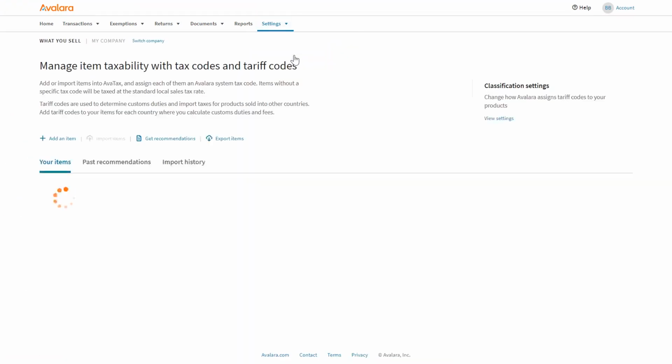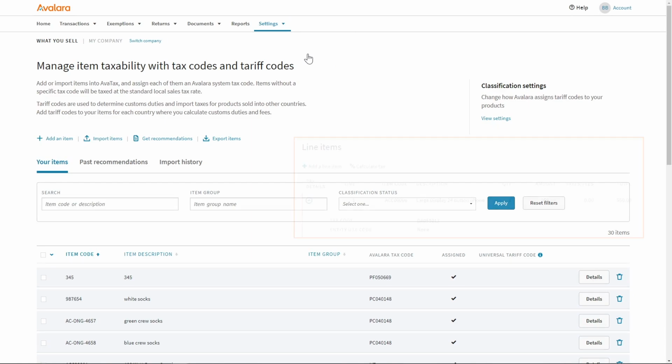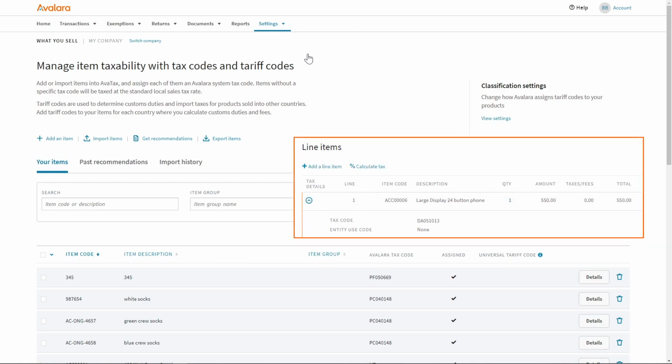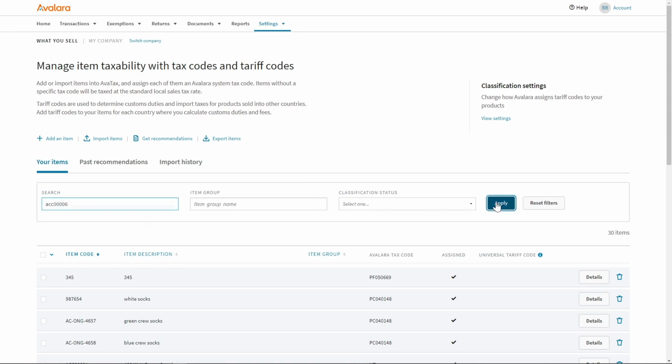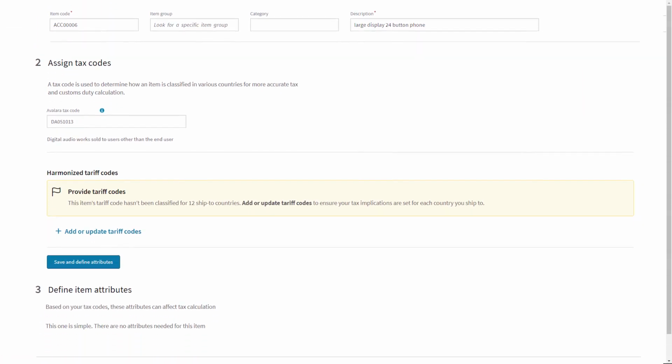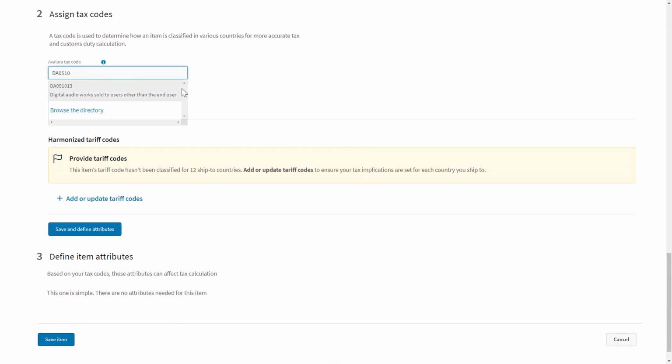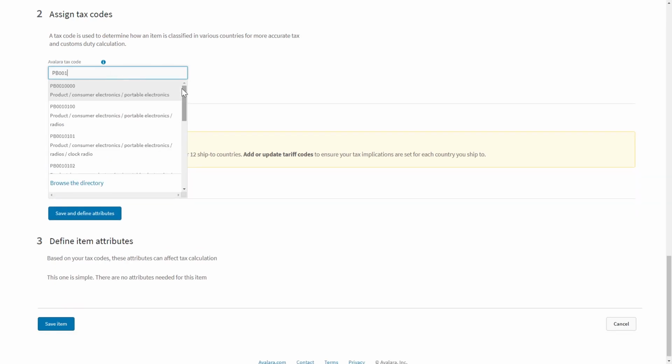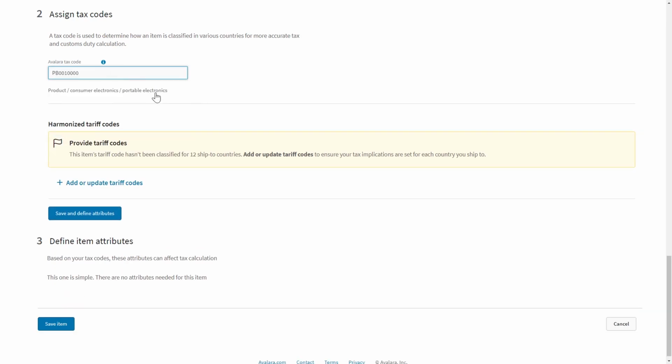You'll need to do some research to find the right tax code for your item. Let's say you found the correct tax code and need to map it to the item code. Search for the item code and open the details. Correct the tax code and save the item's new mapping.